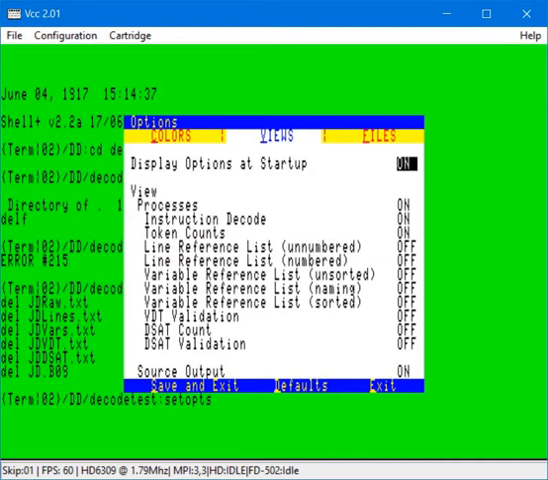Now, on processes, you notice the first two windows are on by default. These are all windows. And what these windows will display to you is described by the name.